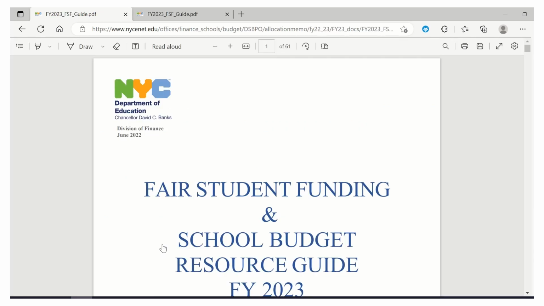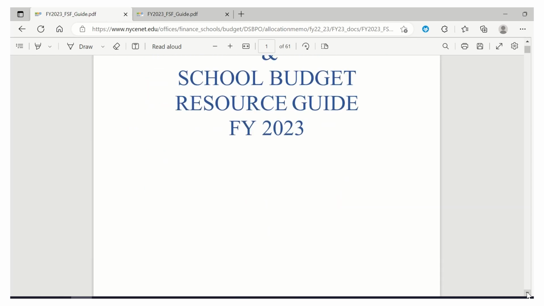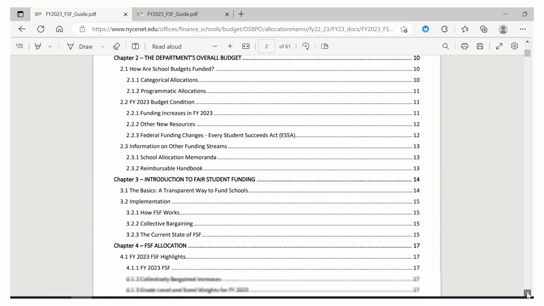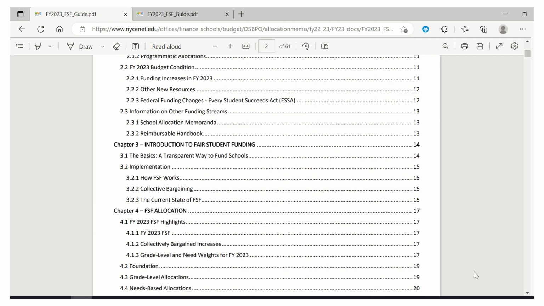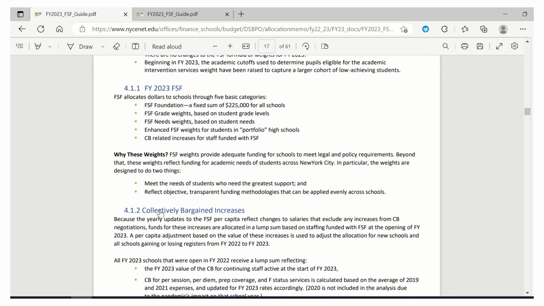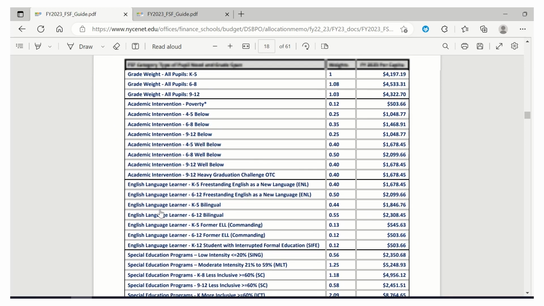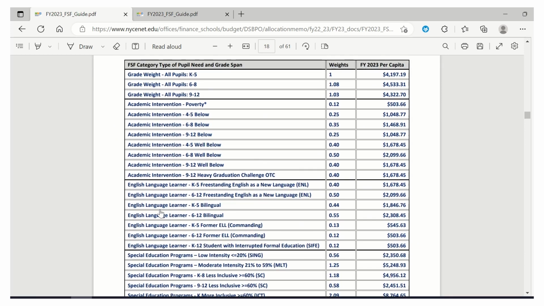And this is a really helpful document that tells you everything you want to know about the formula. It explains all the different factors in the formula. And what's really helpful in Chapter 4 is a table of all the weights in the formula. And it tells you how much a student gets for each of these weights.